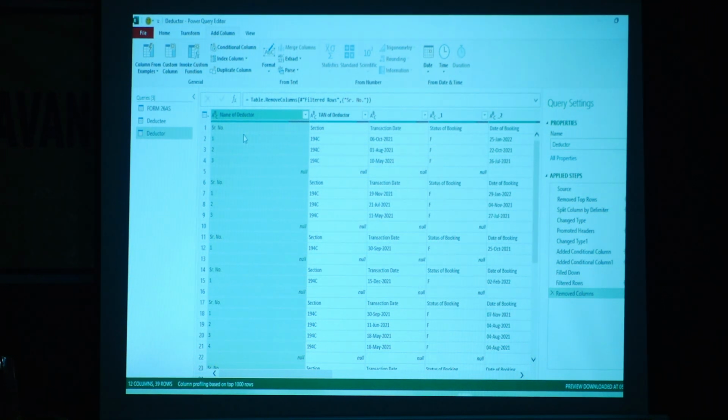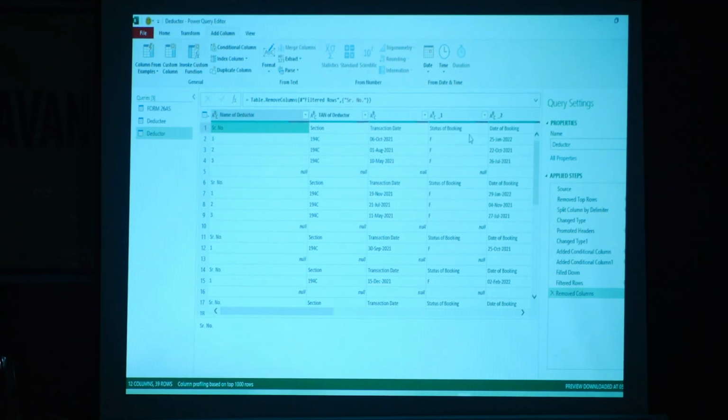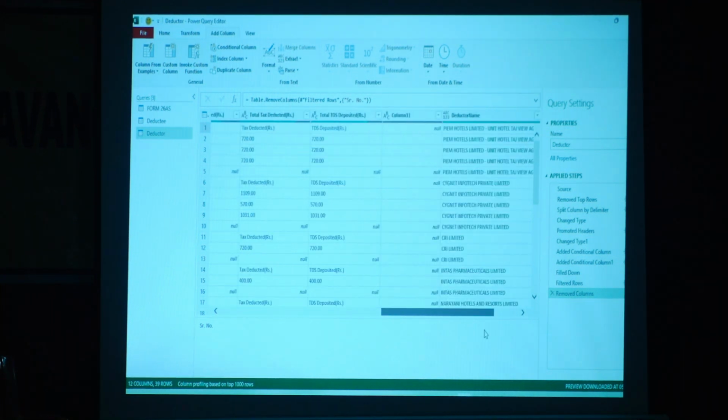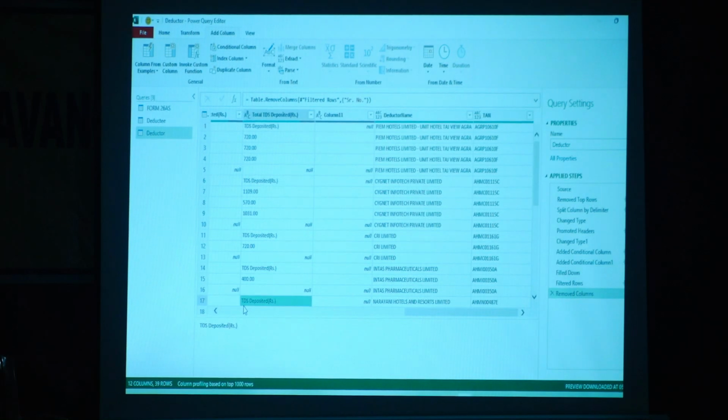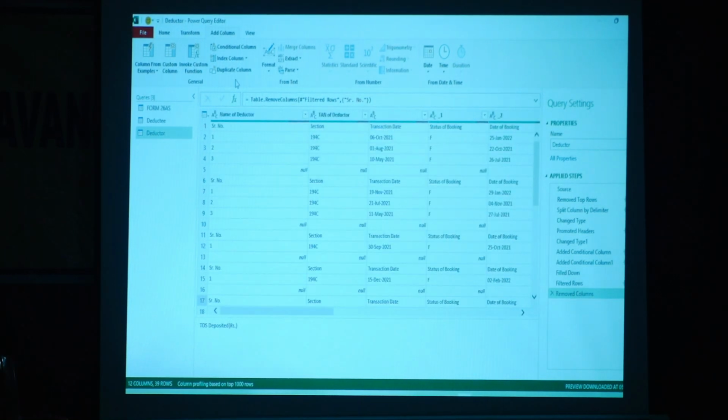Okay, friends. So now you can see serial number, section, transaction date, status of booking. This I want to make to be the header. But if you are promoting the header, now what will happen? PM Hotel will go to the top. So that I don't want. That is why what I am doing is, it is a one-time effort. Please do it yourself. By this way, we can learn how to rename also.